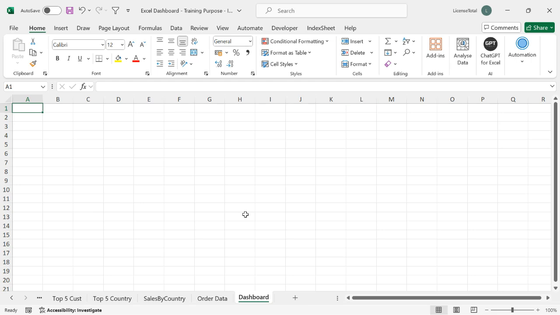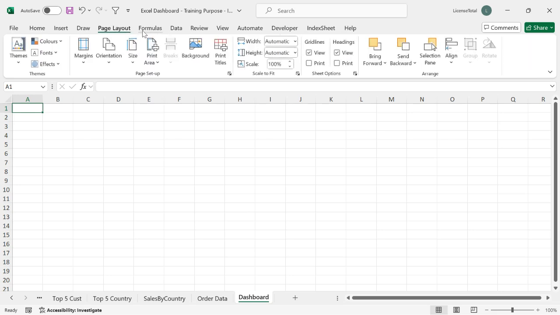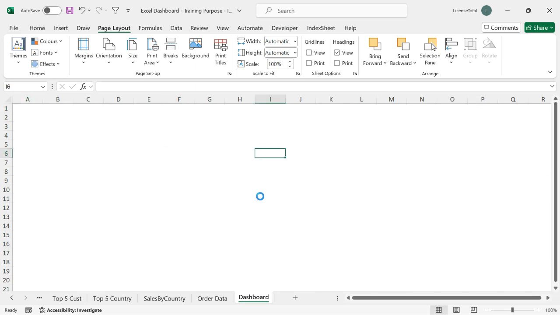How do we remove grid lines? That also we had seen earlier in yesterday's class when we were talking about printing. So I'll go to the page layout, and here in grid lines I can disable this view. Okay, now see guys, now we don't have any grid lines here.